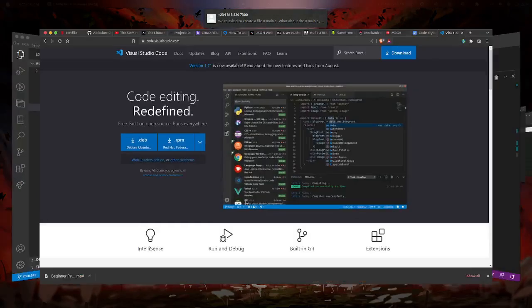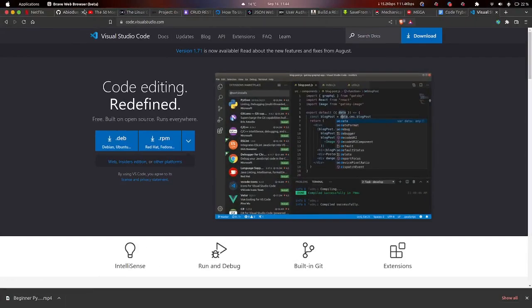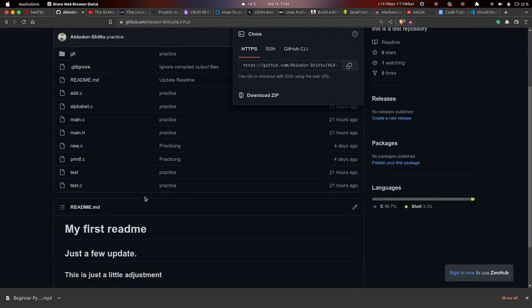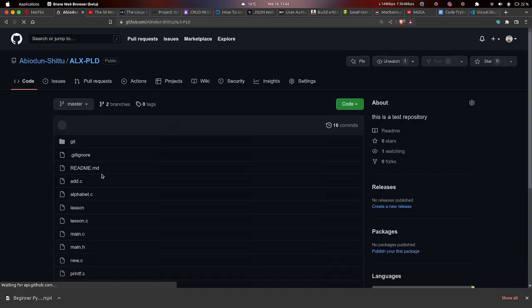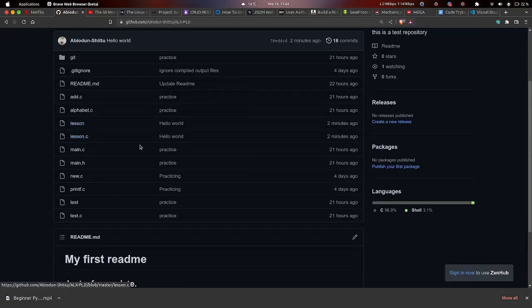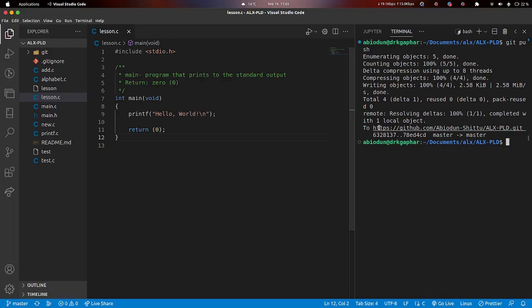Let me just go to my GitHub real quick and see whether my changes have been pushed. I need to refresh this. Okay, let me reload this page. I should be seeing lesson.c. Okay, this is it, and this is the commit message that I passed to it: Hello world. You can see there are two files that I added, 2 minutes ago. Awesome. So this is just a brief intro on how you use Visual Studio Code to do your project.